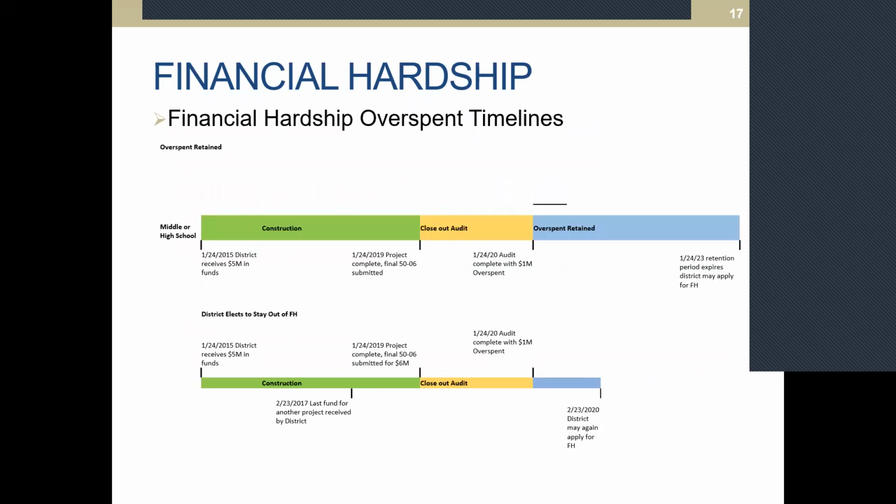Okay, and then here's the basic timeline. Again, where the overspent is retained, there's that high school. Using those same dates, in January 2015, the project was complete in January of 2019, and then the audit did determine that they had $1 million in overspent. And then in blue there, you'll see that 3-year period that the district has to stay out of the program. And if they do stay out of that program, even though they chose to retain the money to offset a future hardship project, then they basically met their 3 years. They stayed out of that program for 3 years, so then those funds do not have to be returned to the state.